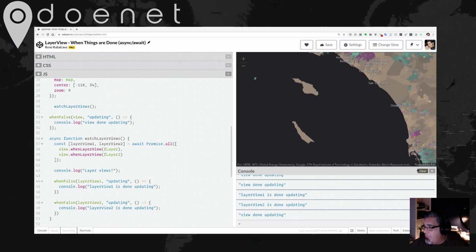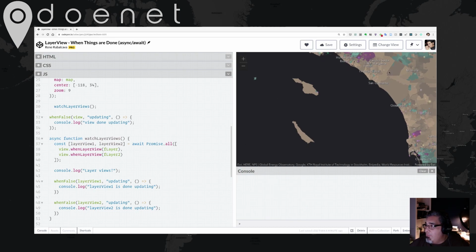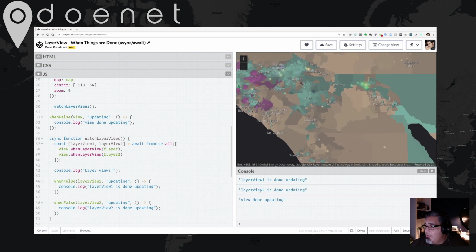So layer view one. Okay, so let's clear it. Pan. See, so layer view one is done updating. Layer view two is done updating. When those are done updating, then the entire view itself is done updating. All right, so this is how you can get some more fine-grained control over knowing when things are done on the map, technically done drawing on the map. This isn't necessarily when all the network requests and data is done loading, right? This is just when it's done drawing.